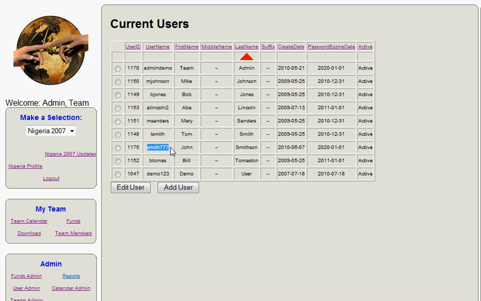Here we see Smith777, John Smithson, and you see all the information set up. So that is how you add a user, and you would want to add a user ID for each and every person on your team prior to setting up each individual team.